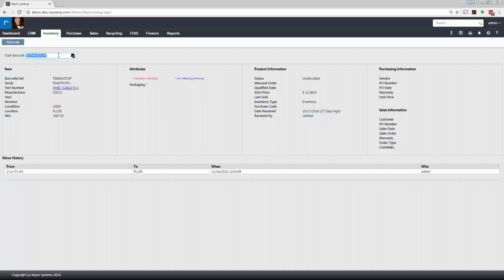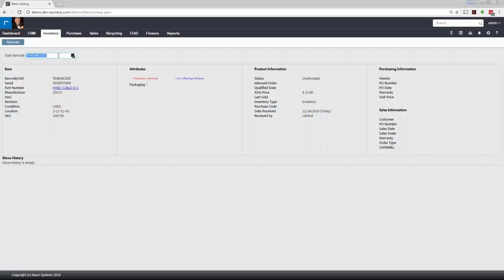Your other ability that allows the user to move quickly through this is you could just keep scanning. As long as your scanner has a carriage return function at the end of the scan, you could just keep scanning and moving through to the next product. So you can see here, I'm quickly scanning through items. Potentially, if there's any sales history, you'll be able to see it. So that's how you use the Item Lookup function.